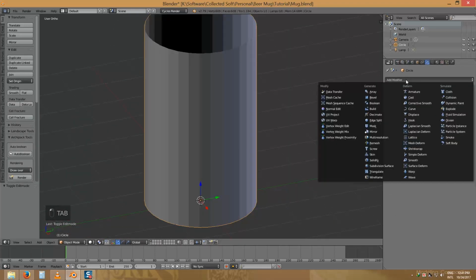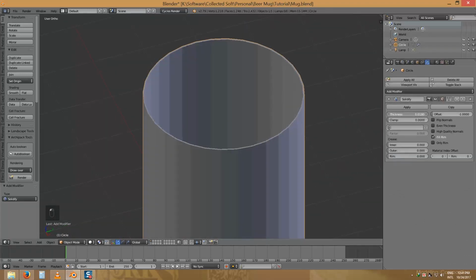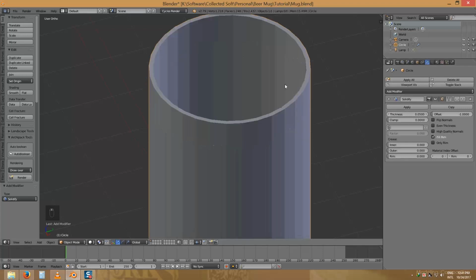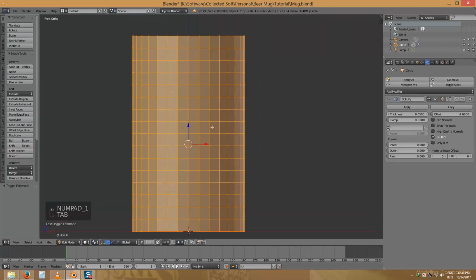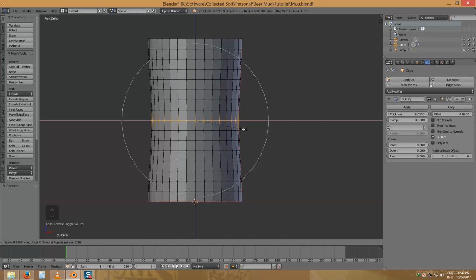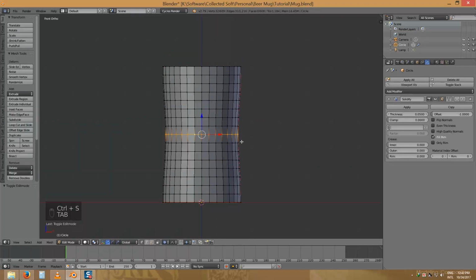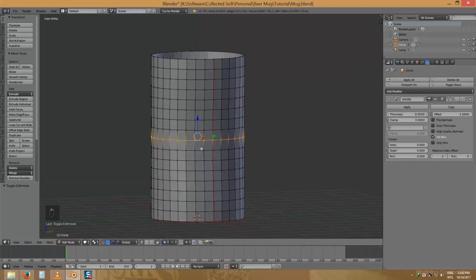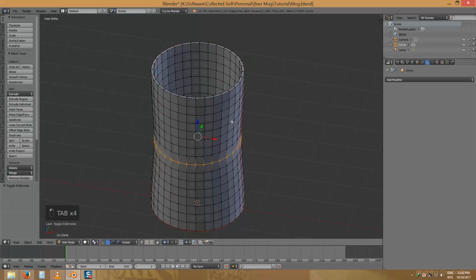Now go to Add Modifier, click Solidify. Change thickness, type 0.05. Now we can curve our mug shape. Select these vertices, then scale with proportional mode. To activate proportional mode, press O, then scroll for resizing. Apply solidify modifier.